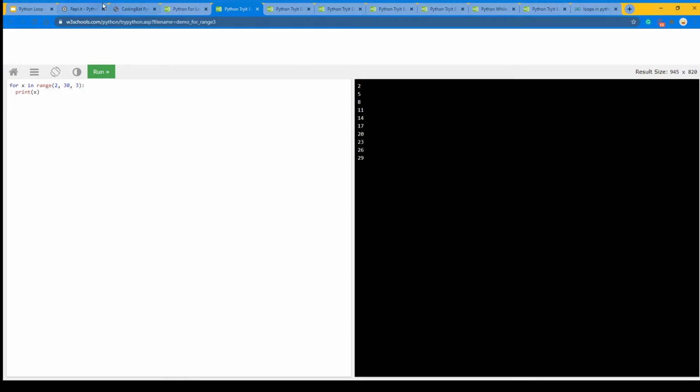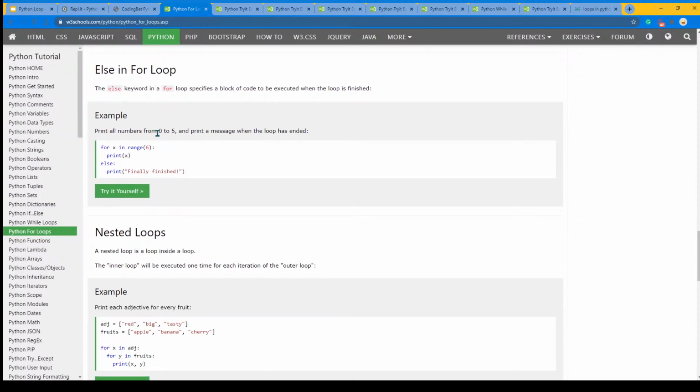The else keyword in a loop specifies a block of code to be executed when the loop is done. So for x in range 6, it will print x, and otherwise it will print finished.